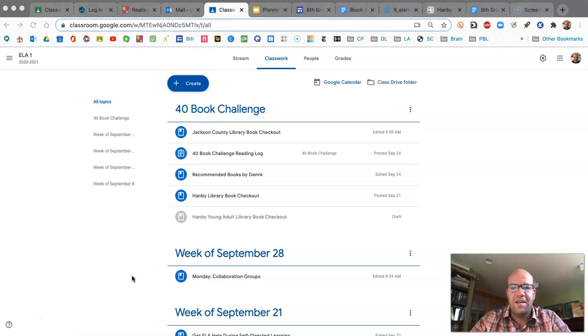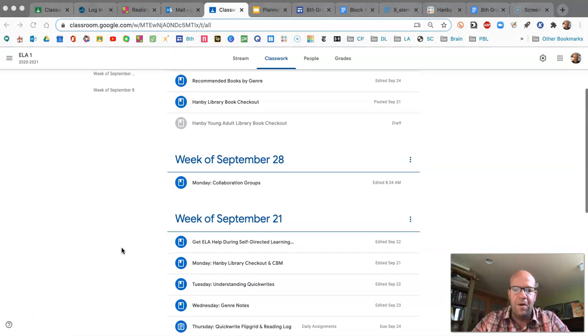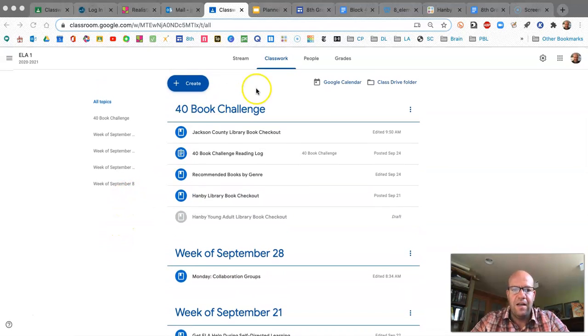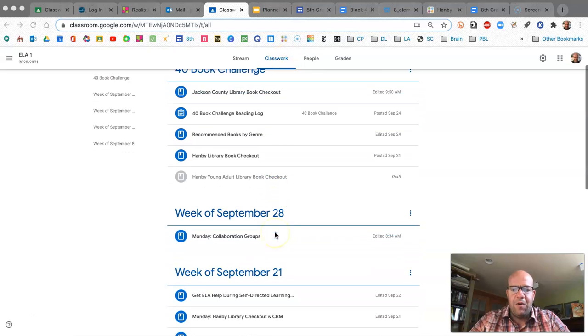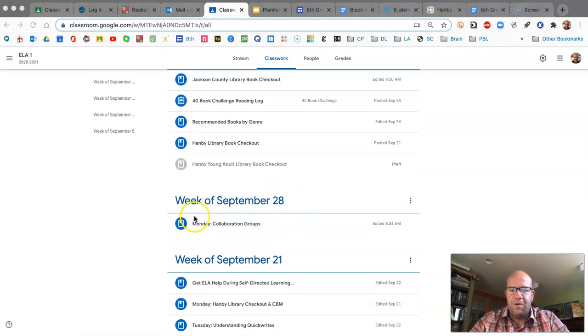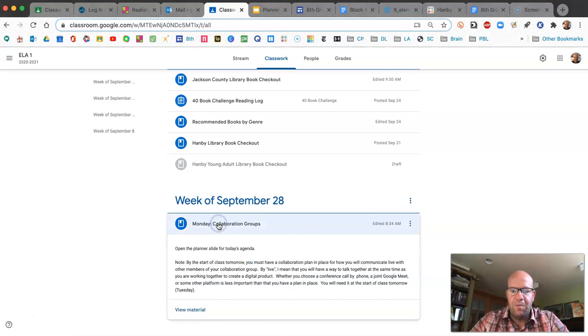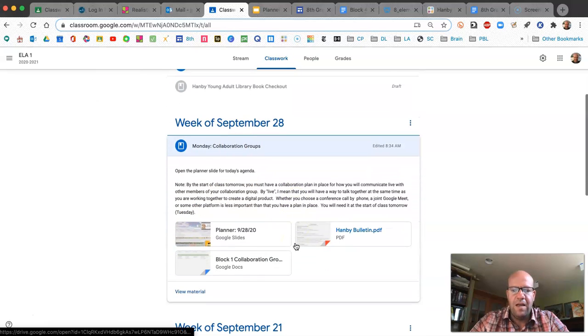So we begin class, as we always do, with the planner. What I would like you to do today is to open the planner on your screen. The way you're going to do that is find in the classwork tab, you're going to go down to the week of September 28th and open today's entry, which is Monday, collaboration groups. Okay. In here, you will see the planner for 9/28/20.